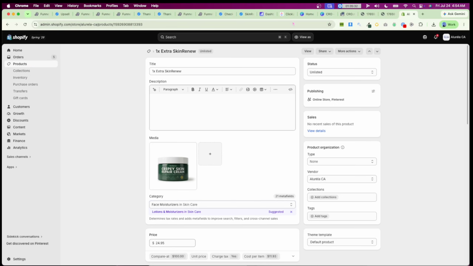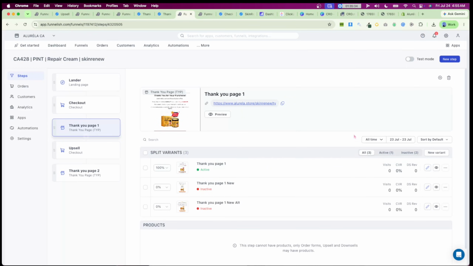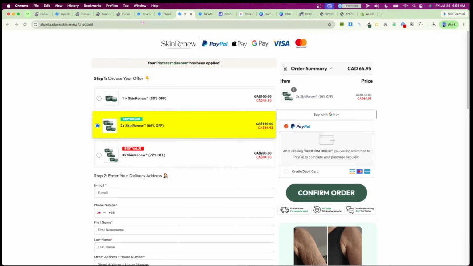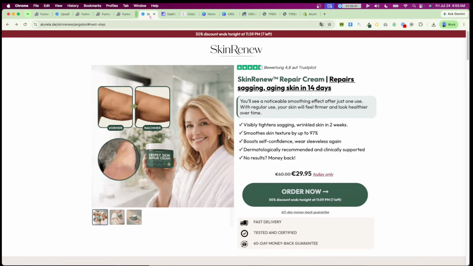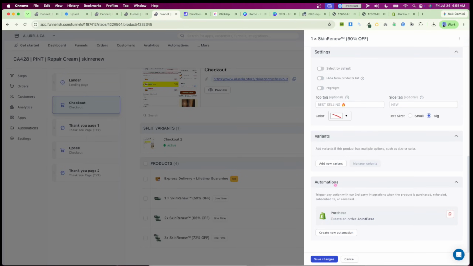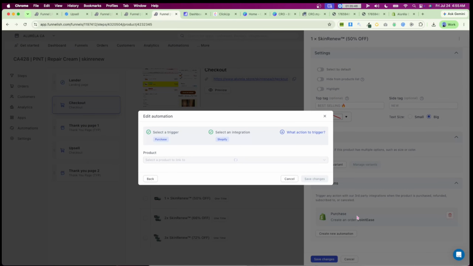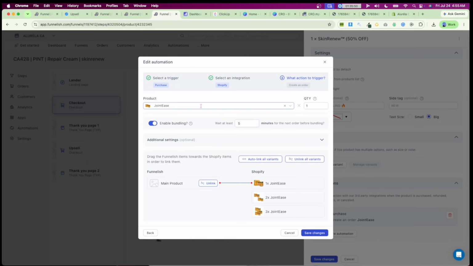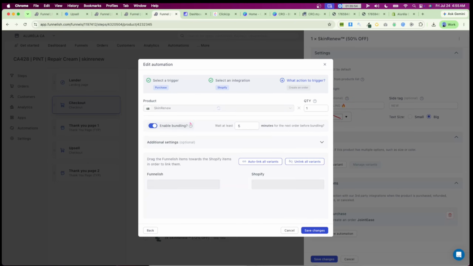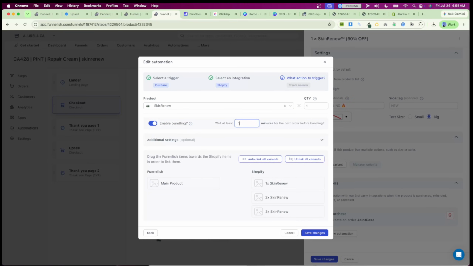Okay, now that we have that, let's go back to Shopify and open Funnelish. Thank you. Okay, here. So we need to change this. This is also important. Don't forget this when you're a funnel builder. To change that, like so. And then our bundling is 10, not 5. And then the quantity is just 1. So 1 only there too.